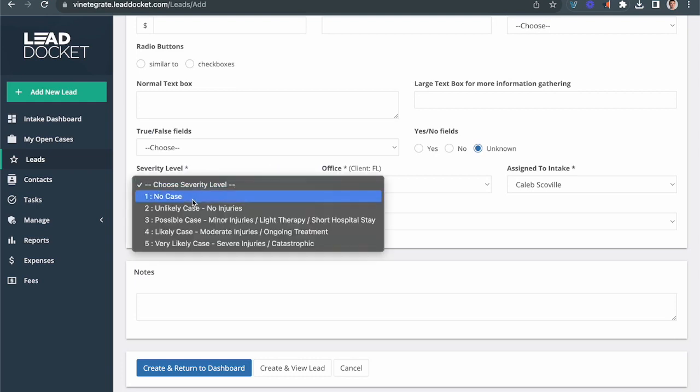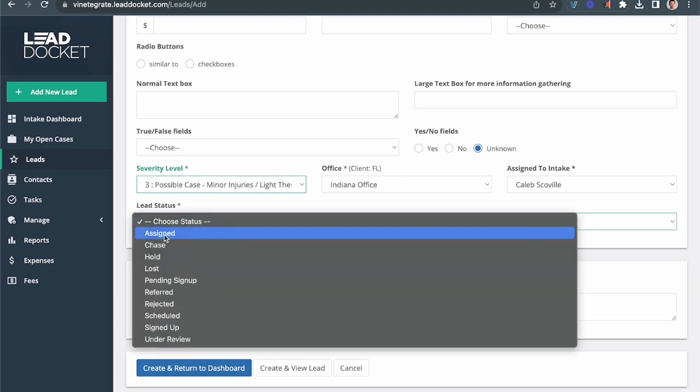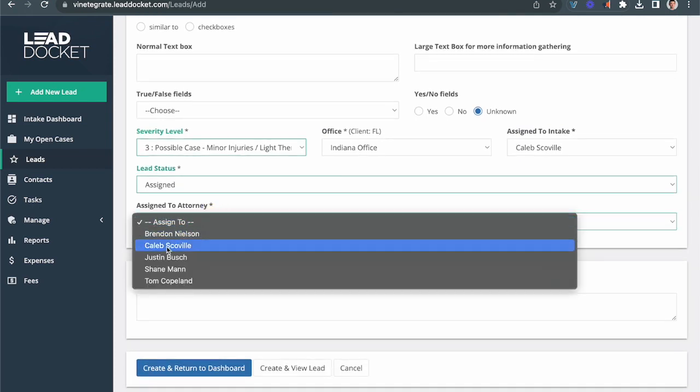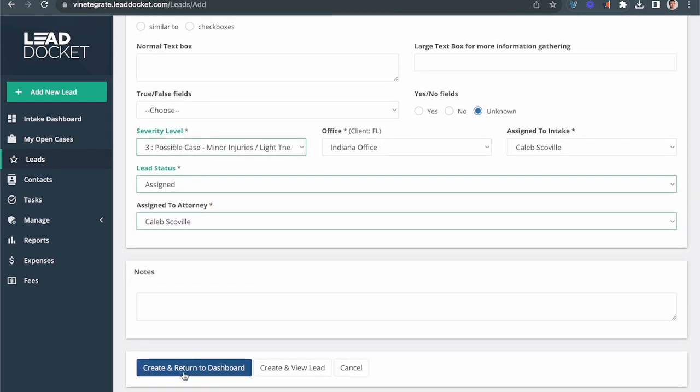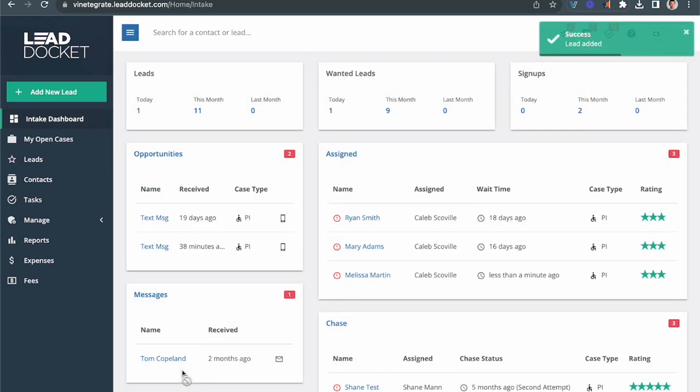Severity level, we'll say 3, office, assigned to the intake, great, and lead status. Now we're going to talk a lot more about lead status later, but we'll just put assigned in there, assigned to attorney, myself, create and return to dashboard. As soon as we create and return to dashboard, that lead is now in the system, and we can view that lead over here in the assigned status.